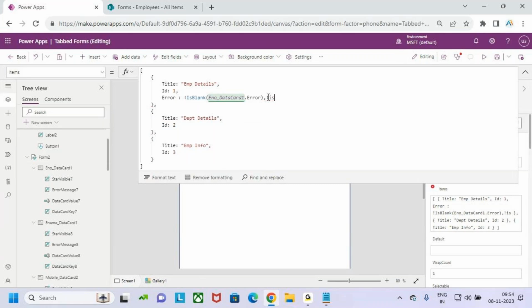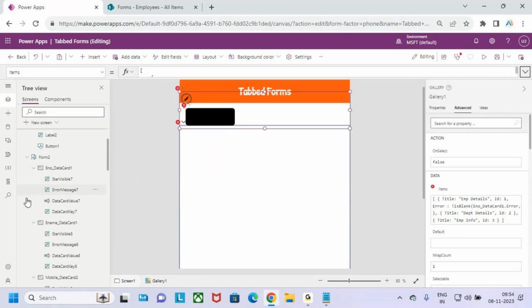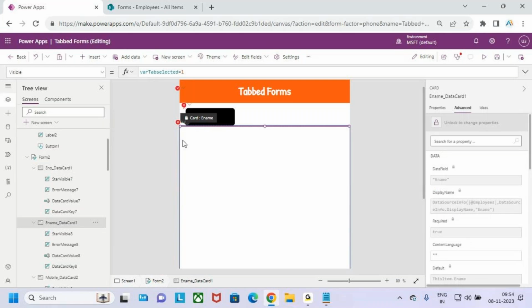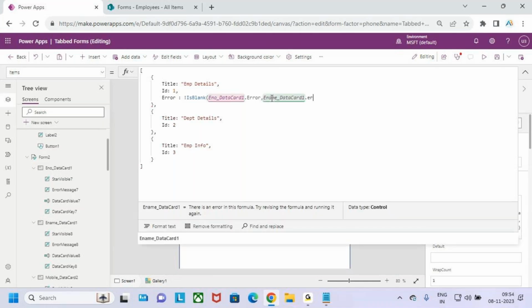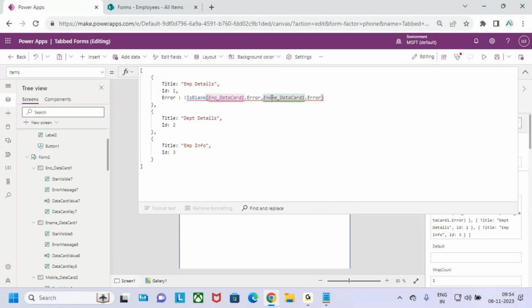First, let me use the function. Just 1 second. Let me keep comma. Now go and use them. Another data card. What is the data card? Employee name is also mandatory. Select the employee name data card field name and go to this gallery. Keep here, print data card dot error. If it is displaying some error, then I want to throw that error message. Why is it throwing an error?